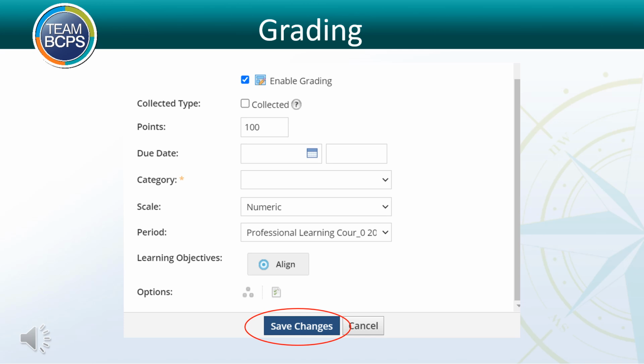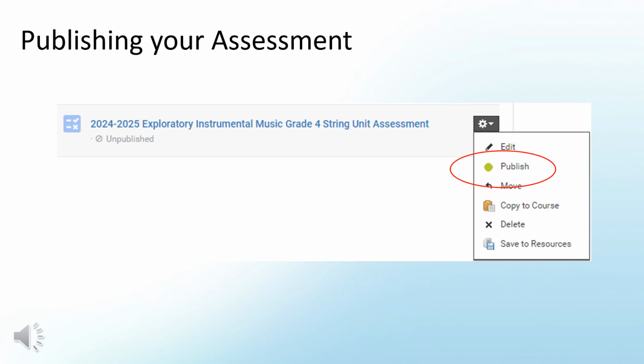From there, set up the way that you want to grade the assessment, and then click Save Changes at the bottom of the box. Note, grading should align with your school's grading practices, which, for the 2024-25 school year, will be on the 100-point scale. The assessment is now ready to be published.